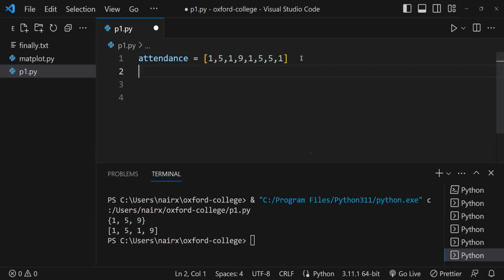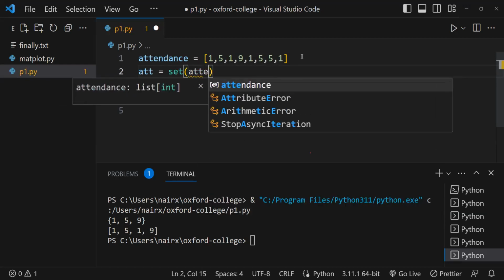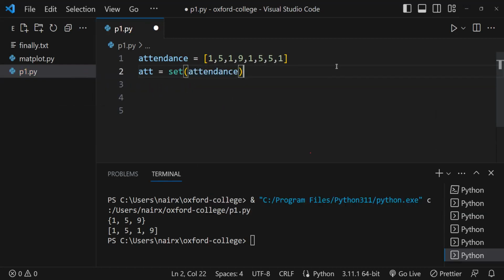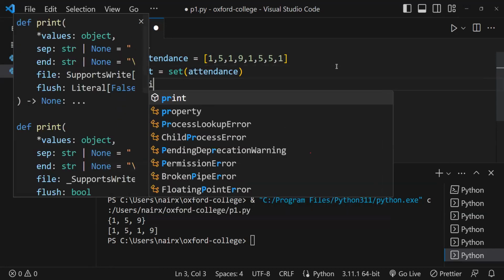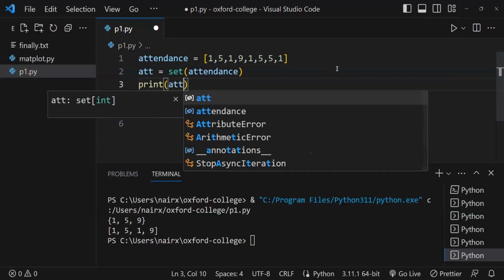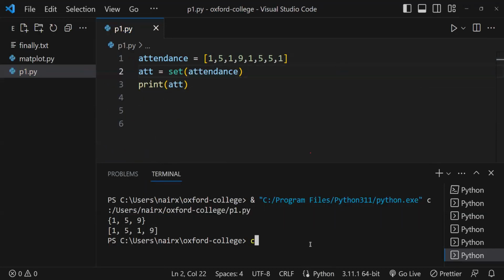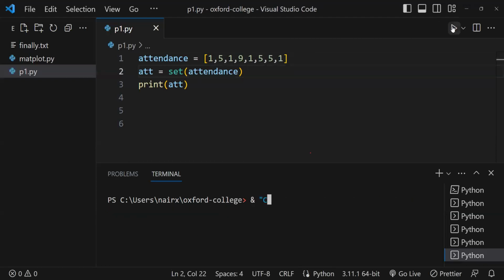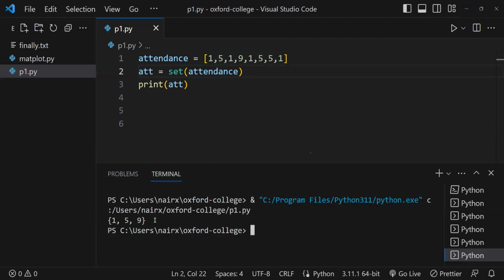So in that scenario, we just convert this into a set, that's it. If I give set of attendance, now we have captured the unique values. Now if I print ATT, it is going to print the unique values. So these are the people who came into the building at least once: 159. This is the practical use of converting a list into a set.